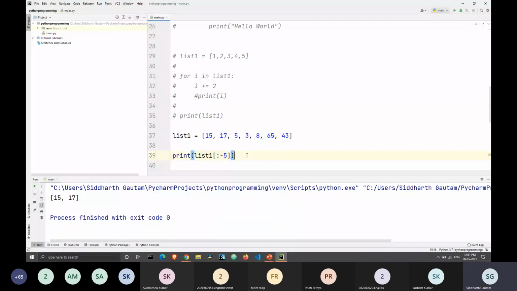Okay, so let's take a look. You know, the value of this index is also -1. We saw it in the presentation, right? The last element is also -1. This is -1. This is -2. This is -3. This is -4. And this is -5. So what's happening is we are starting from the starting point, and we are going from the starting point to the -5th index, which means we are going from 15 to 5, but not including 5. That means only 15 and 17 will get printed. And that's our output, which is 15 and 17. Correct? Okay, sir. Thank you.